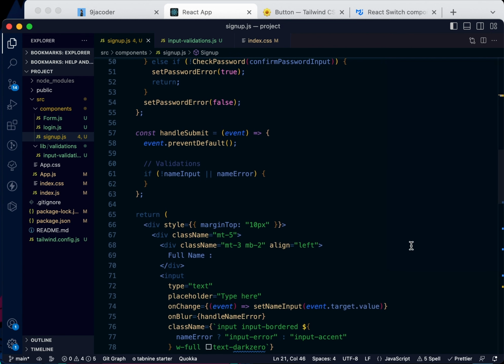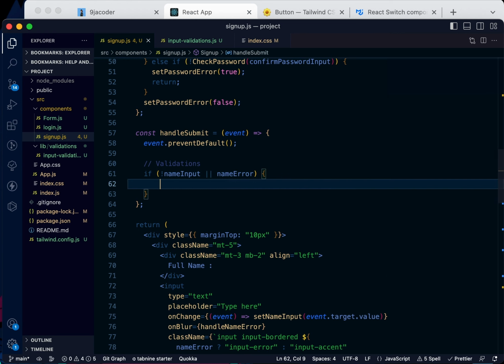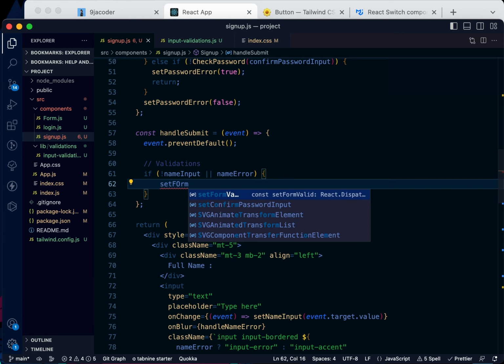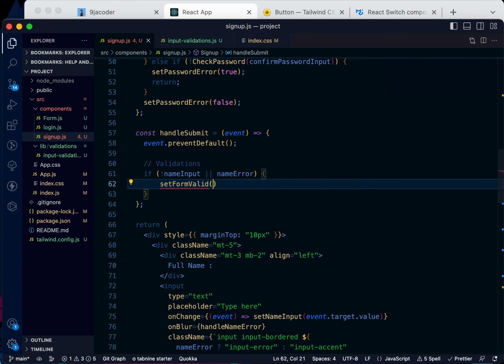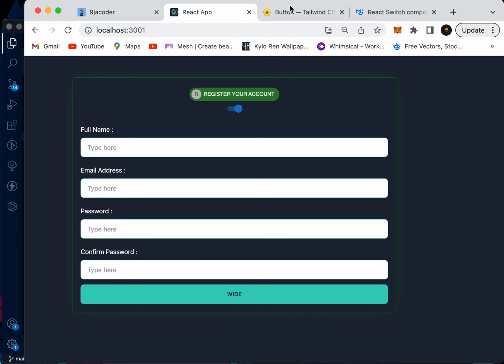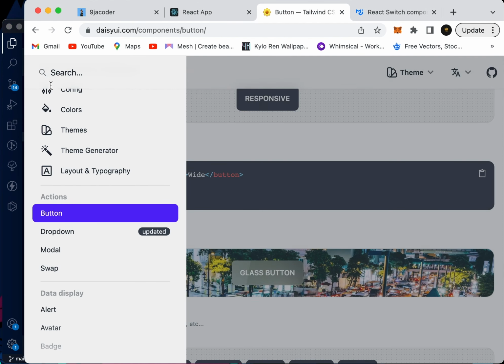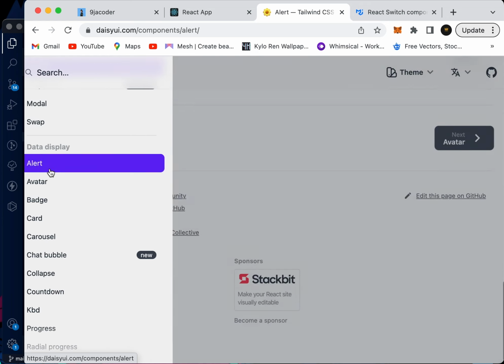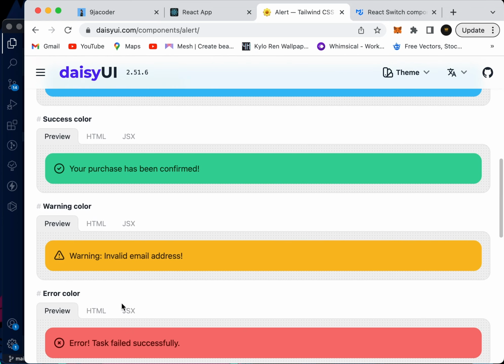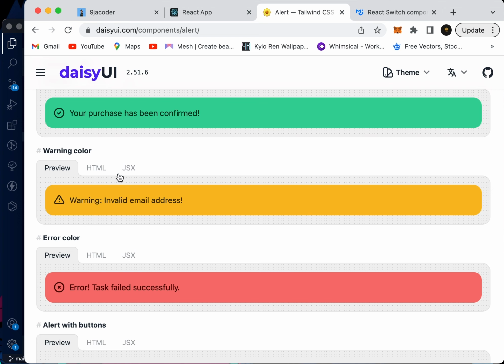So now when any of this is false, we're going to come here, we're going to say set form valid to be please fill in your full name in the name field. So we want to have a way to display this to the user. This is where we're going to be using alerts from DaisyUI. We're going to come to alerts. So as you can see, the different form of alerts, we want to use the warning sign.